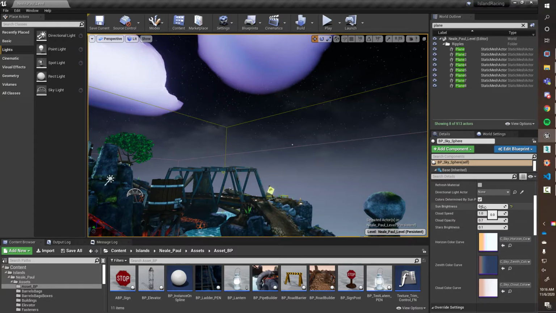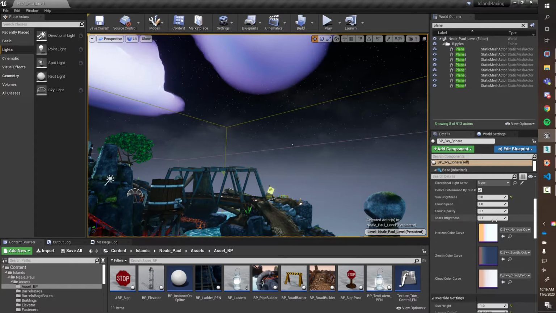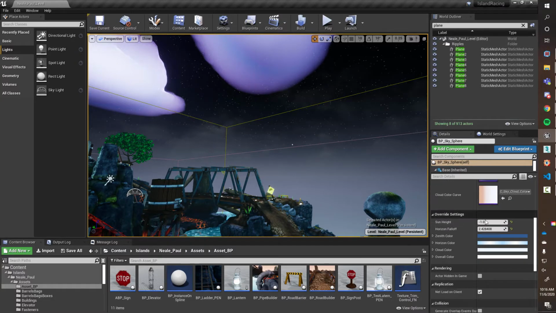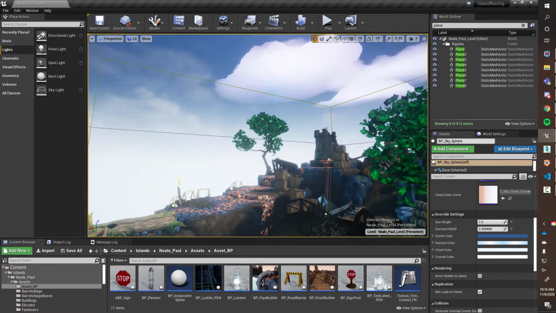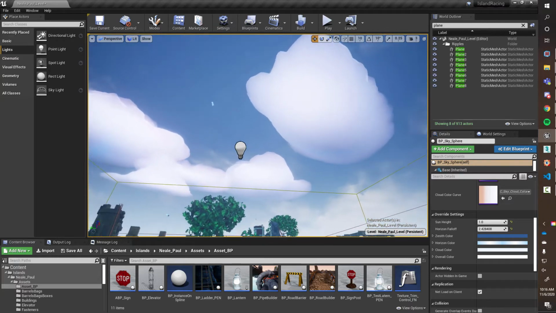That means some of these settings, like sun brightness and whatnot, no longer function, because they were directly controlling your light. Let's scroll on down to the override settings. Sun height is going to give you the night or day settings. So up to 1, you're basically having a sun somewhere up in the sky.